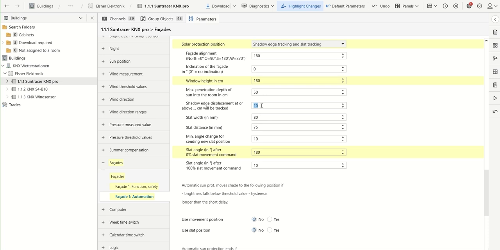The next parameter says that if the shadow edge displacement is happening up to 10 centimeters, then the position will be adjusted. Here, it's very important to not go with a very small value because this will lead to a lot of hectic. So we can recommend the default value of 10 might be a good starting point.